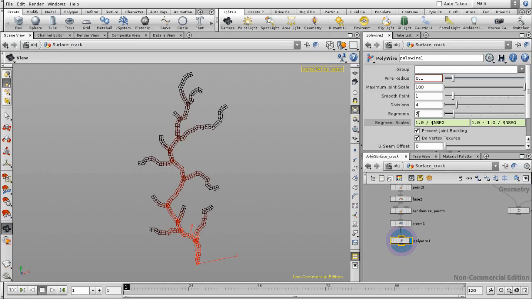So as time goes by, where the crack initially started, it's going to be quite wide. And the crack at the ends of each branch, for example, is going to come to a rather sharp point. And that's why you did all this color mapping, so that you could affect the width of the crack over time.